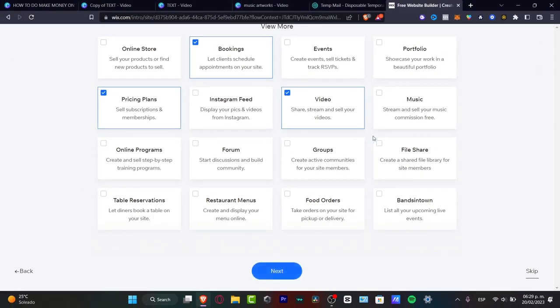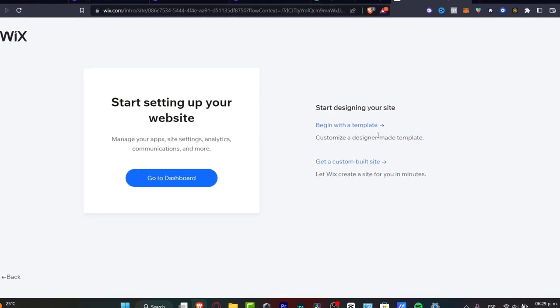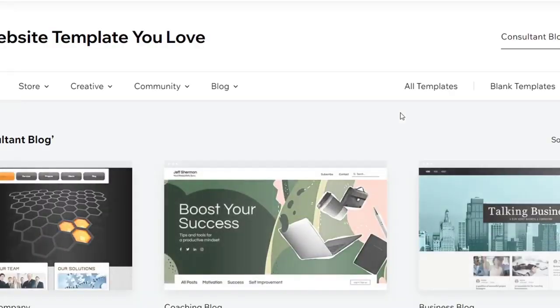After that, it's going to give you two different options: you can use a template that was already created for another person, or you can choose to get a custom-built site, where Wix creates a site based on our own information. In my case, I strongly suggest you use a template, so it could be a little bit easier to customize, since all of this is already decided and we don't have to do a lot of stuff. We just need to delete the content and add ours.